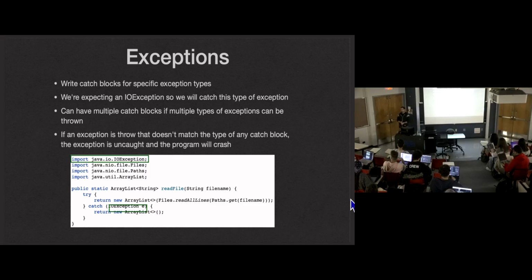Yeah. So when you're trying to read lines from a file, wouldn't it be more practical to make catch statements for every single type of exception you could get?